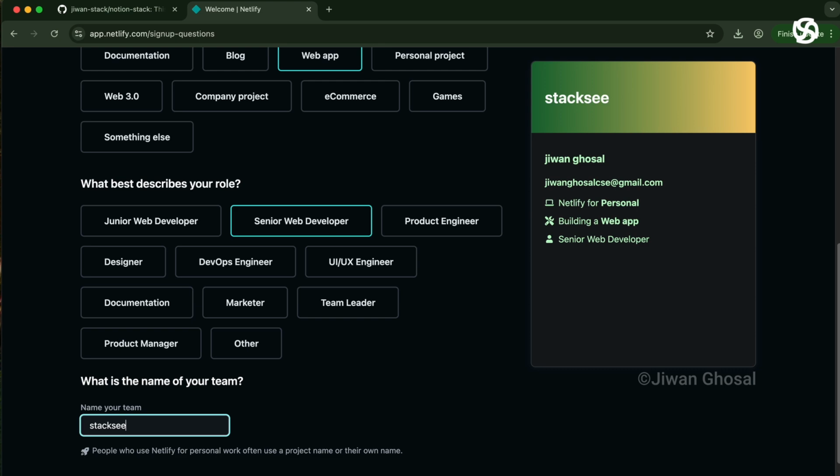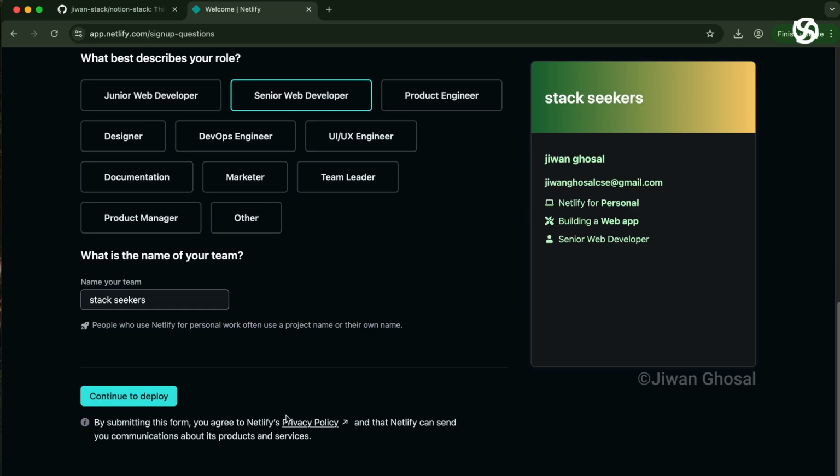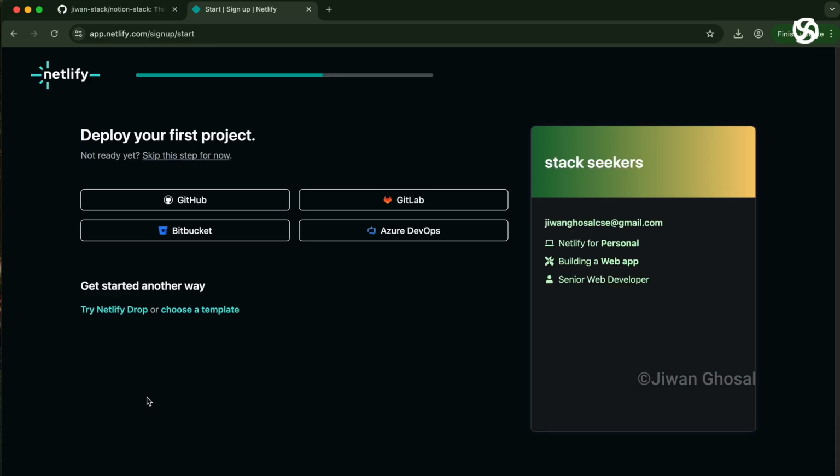Finally, give a name to your team. If you don't have a team, you can use your organization name or any name you prefer. I'll go with Stack Seekers as my team name. Once you've filled in all the details, click on Continue to proceed to the deployment section.